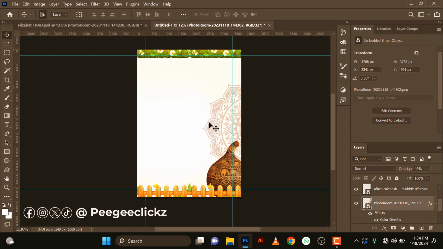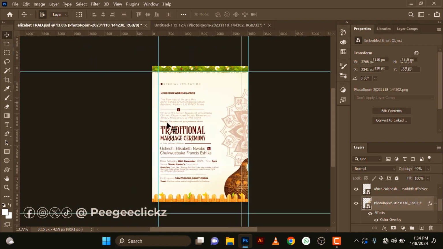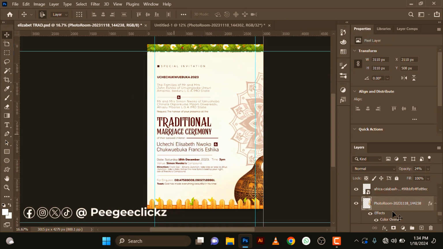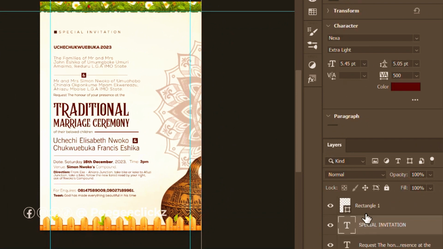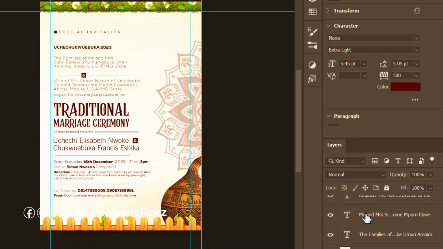So after you have done that, you can see that we are done with the design, because while I was doing this, the friend told me not to do much, let it just be simple. So this is why I have to do it like this. Then after you have done setting this, the next thing you are going to do now is just to import the text. So what I'm going to do now is just to import everything from scratch. All the stuff that we typed here, I'm just going to import it here. Just carry it.